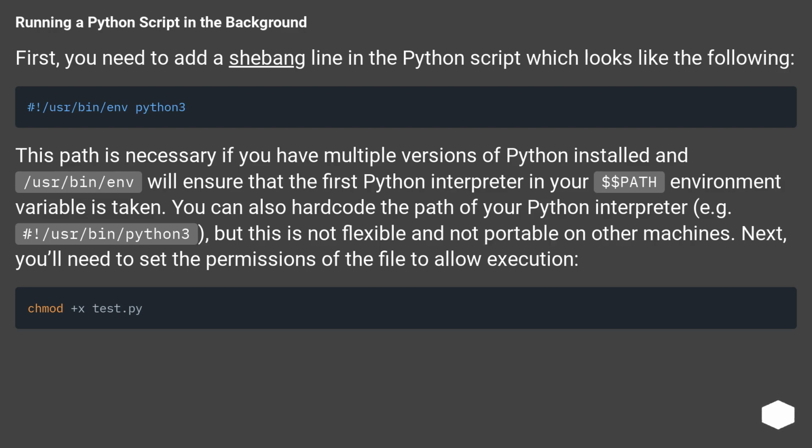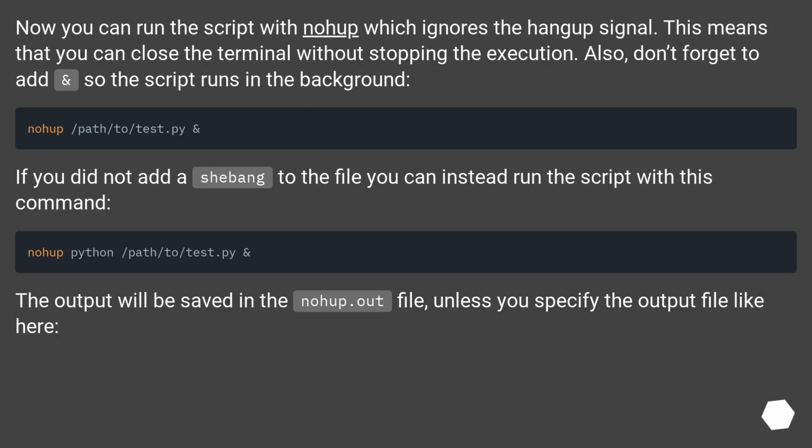Next, you'll need to set the permissions of the file to allow execution. Now you can run the script with nohup, which ignores the hang-up signal. This means that you can close the terminal without stopping the execution. Also, don't forget to add & so the script runs in the background.